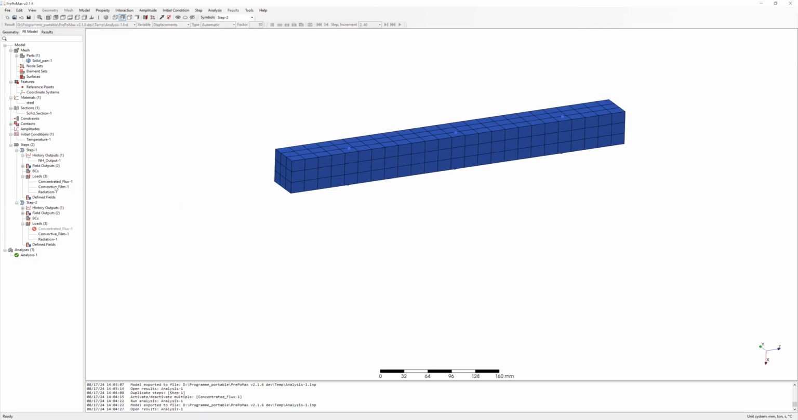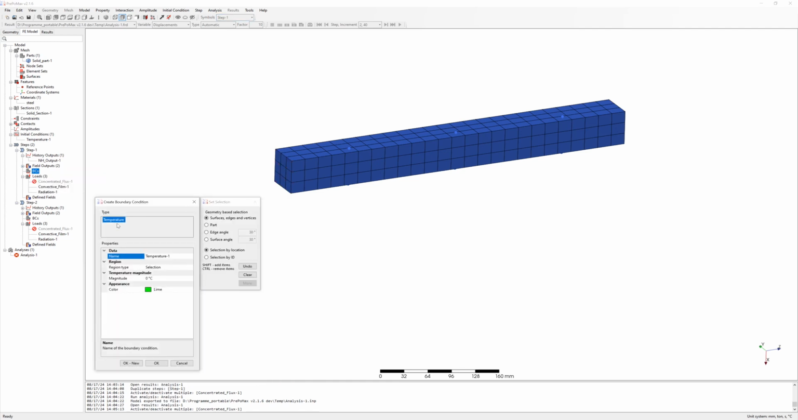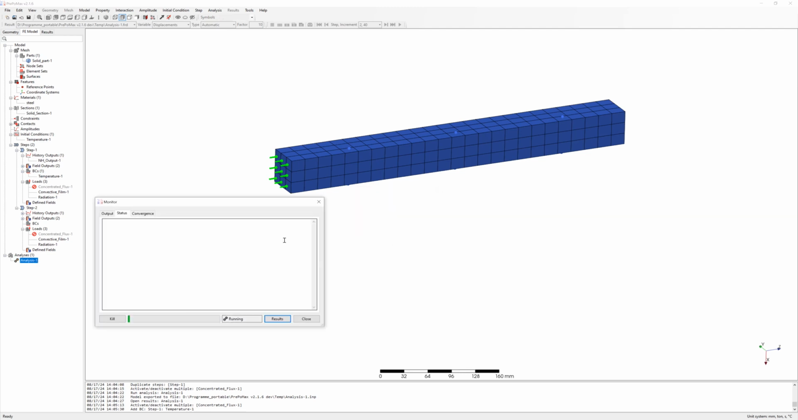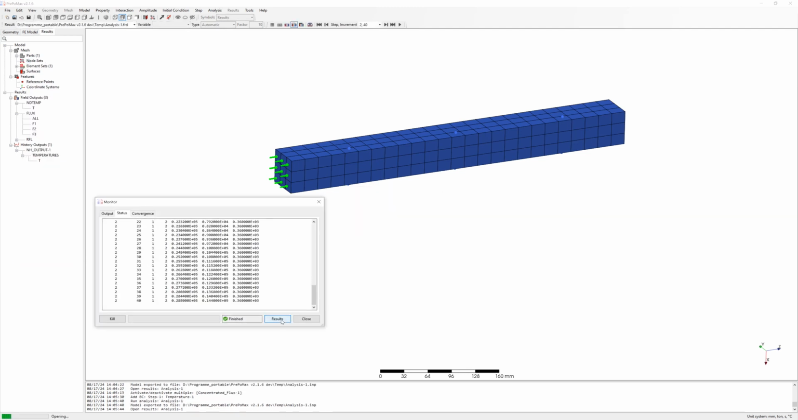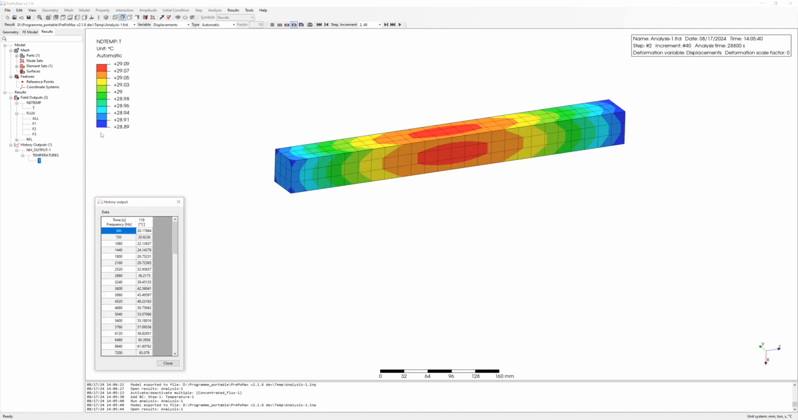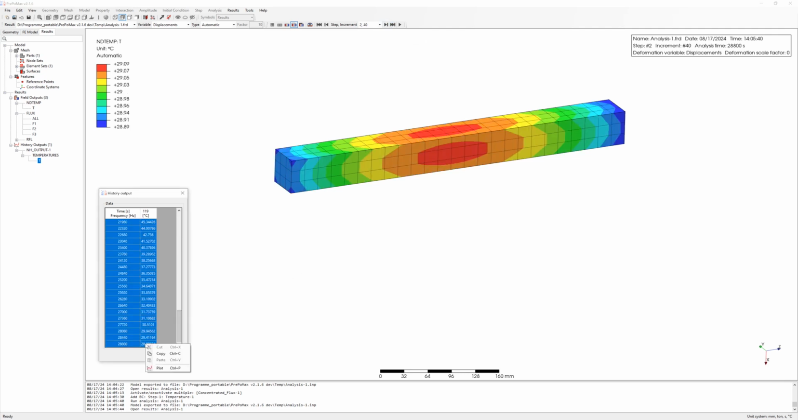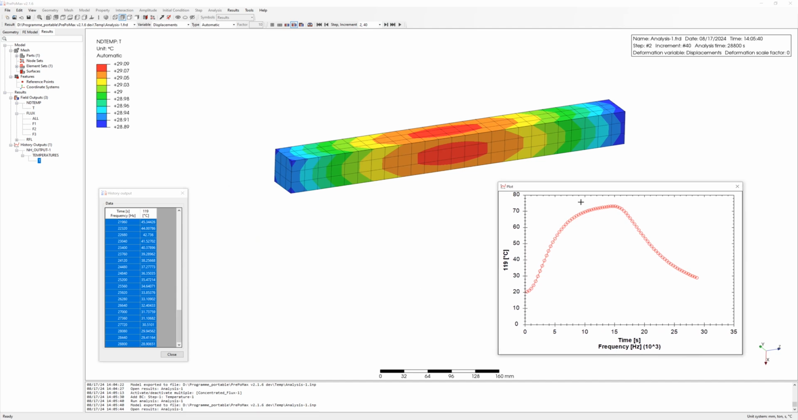Alternatively, we can use temperature as a boundary condition: deactivate flux and create temperature on surface, 200 degrees. Run simulation again. Results. Now we have 200 degrees on the side of the beam. Plot temperature.